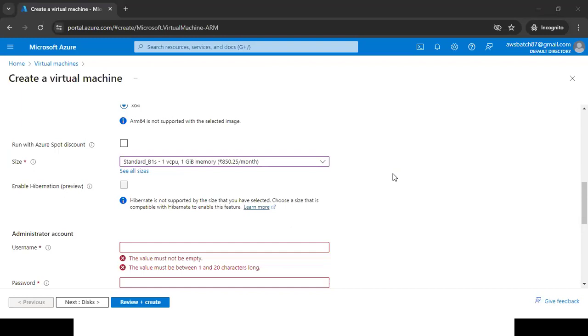In that one, I have shown you we are getting the free tier details. In that one also, it is clearly mentioned we have to use a size called B1S. So if you're going to use size called B1S, you have 750 hours per month free for 12 months. So even after 30 days, you have to use this particular size.